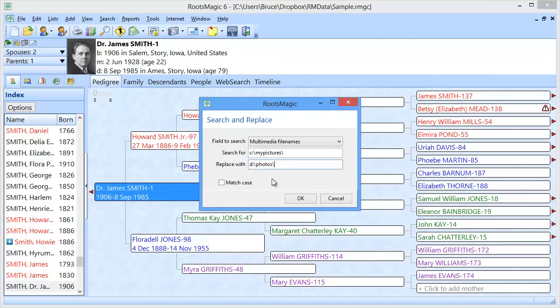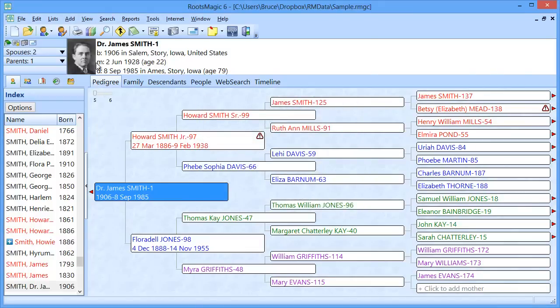This is very, very fast. Much faster than RootsMagic having to search for them. But as I mentioned, it takes a little bit of expertise, a little bit of knowledge on how Windows paths work. So those are your two options. If you find that you're missing pictures, those are your two ways to be able to fix your broken media links.